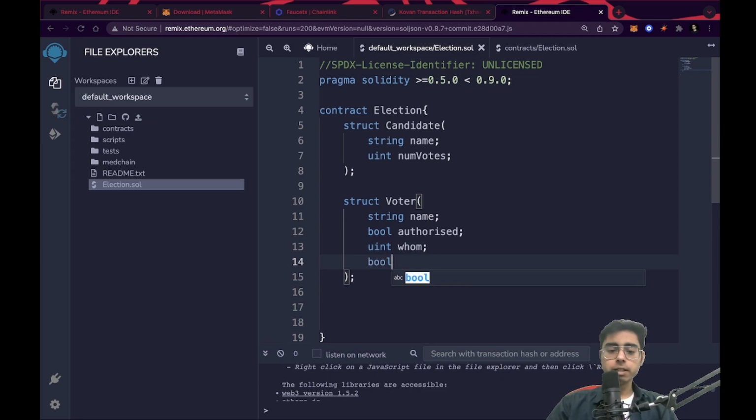And the next is boolean voted. So we are also storing a boolean value whether the person has already voted or not. Because if the person has already voted, then he or she is not having the authority to vote again. Simple. So boolean voted or not. That's it. So this was the structure of my voter.